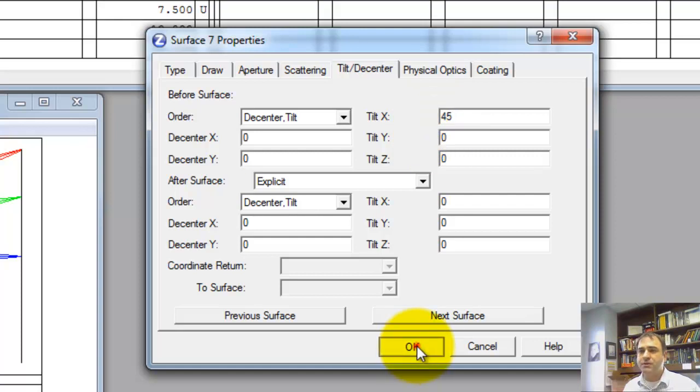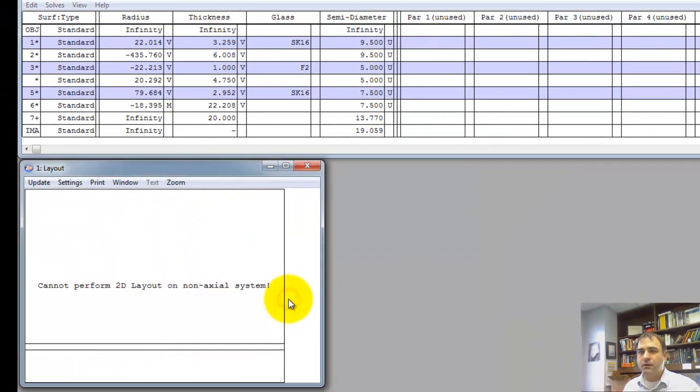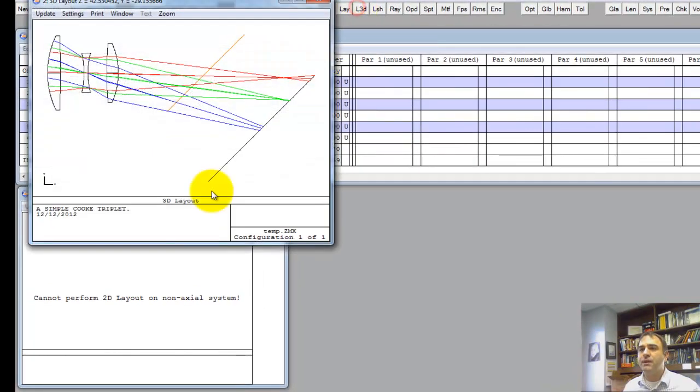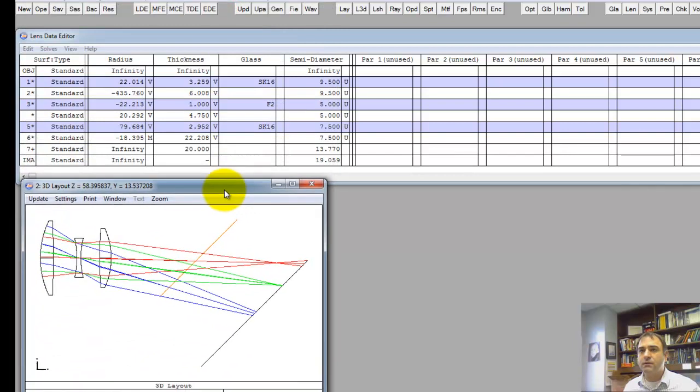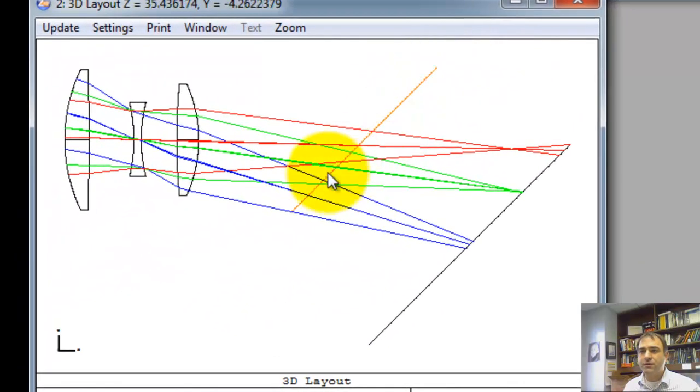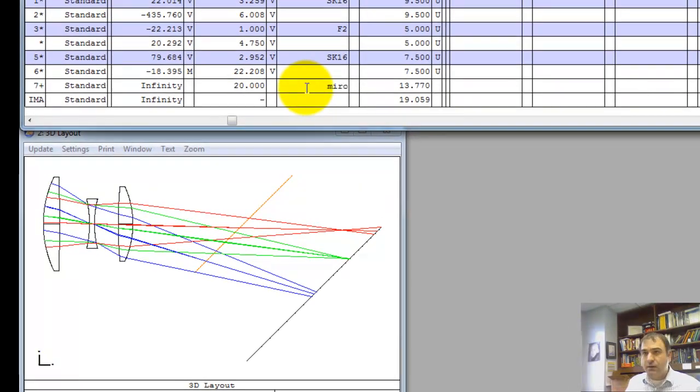So let's just do this. We're going to do this stepwise. Oh, and this doesn't work. I need a 3D layout. And as you'll see, I always make that mistake. So you can see the surface is tilting. And of course, we're not reflecting. We really want a mirror. I forgot to put in mirror.